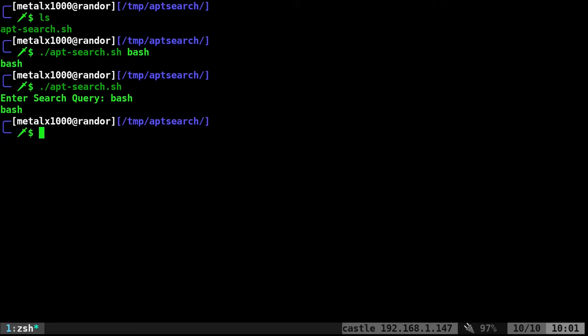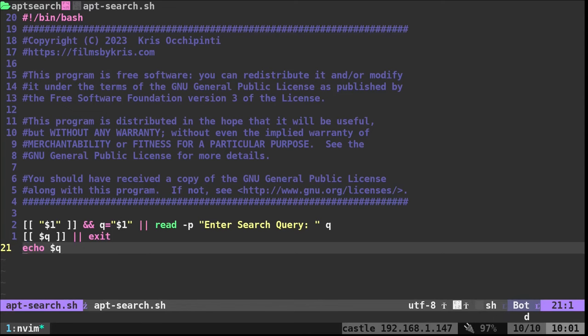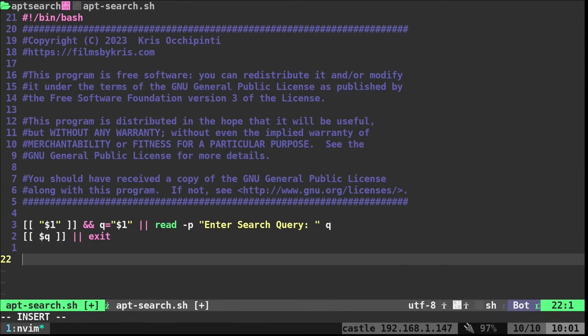We're going to run our command that we created earlier and put that into a variable. So let's go back into our script here. And just to save time, I will copy and paste. I'll delete that echo line because we don't need that. That was just for demonstration purposes.